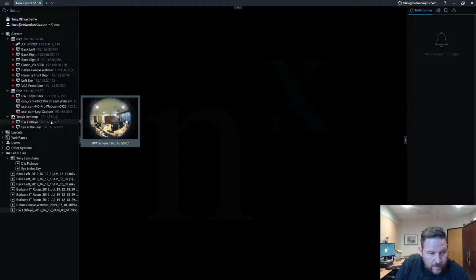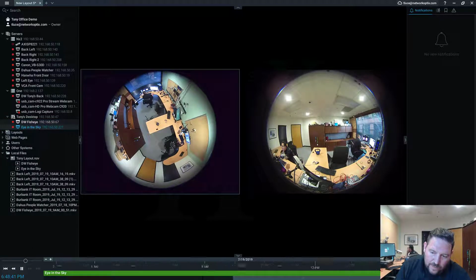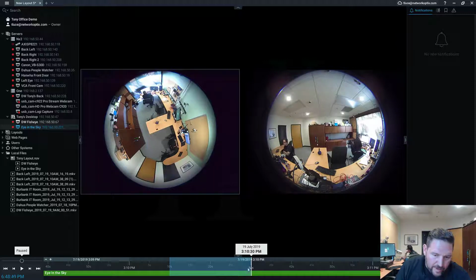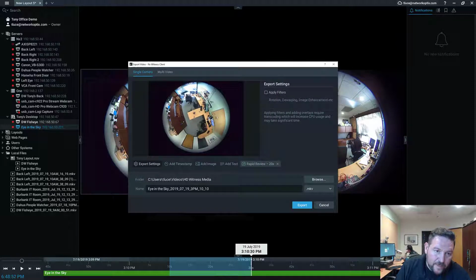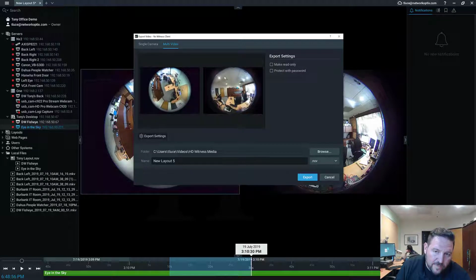Single video. For multi-video export, you grab the videos that you want, right? You go select the time frame that you want. So in this case, I'm just going to select a smaller, let's say 30-second clip or 20-second clip here, and I go export, right? Go to multi-video, and you can see it gives me a preview of the video that I'm going to export.